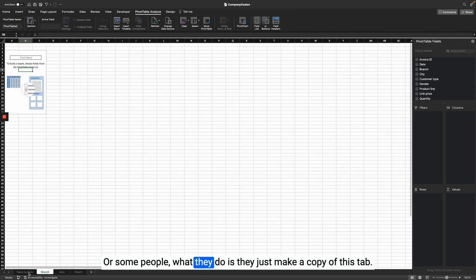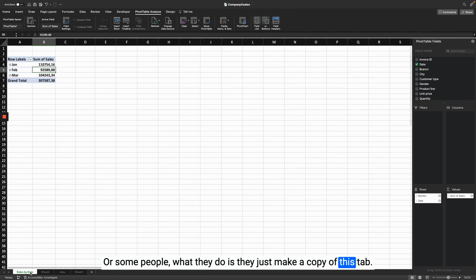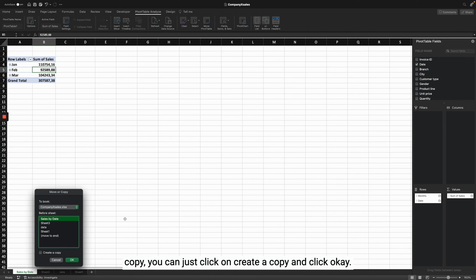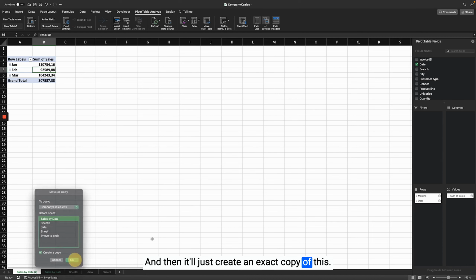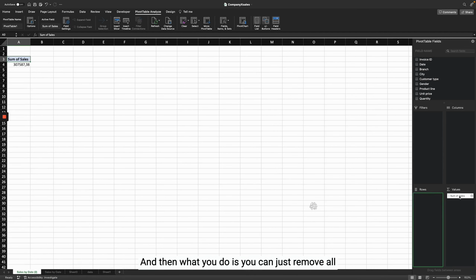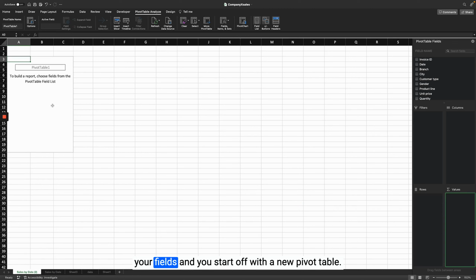Or some people, what they do is they just make a copy of this tab. So sales by date, if you just right click, you say move or copy. You can just click on create a copy and click OK. And then it will just create an exact copy of this. So you can see sales by date 2. And then what you do is you can just remove all your fields and you start off with a new pivot table. So either one, up to you.